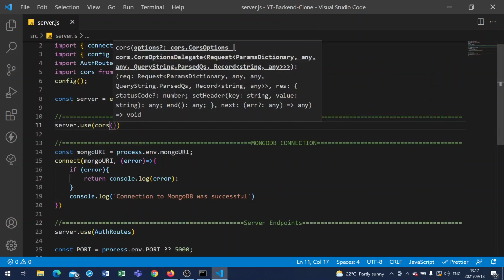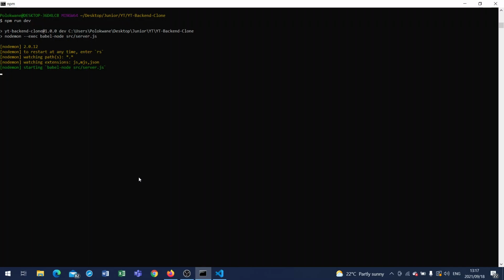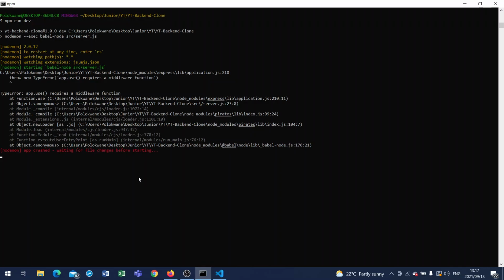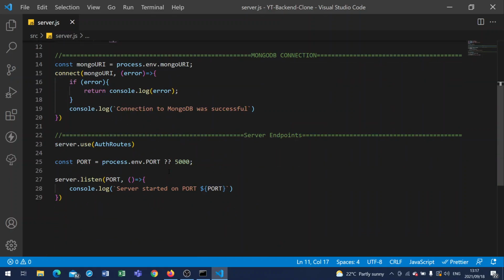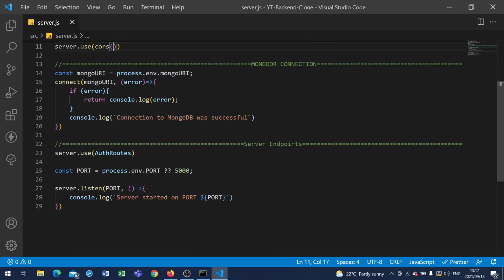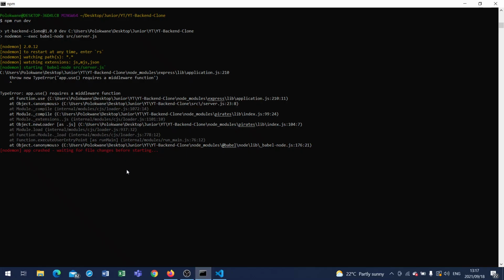Now let's test out our server and see if this runs smoothly. So npm run dev, right? Hopefully everything is working just fine. So we're getting some problems. Here it says app.use requires a middleware function. So why are we getting this error? This is weird. We have server.use, and it says app.use requires a middleware.